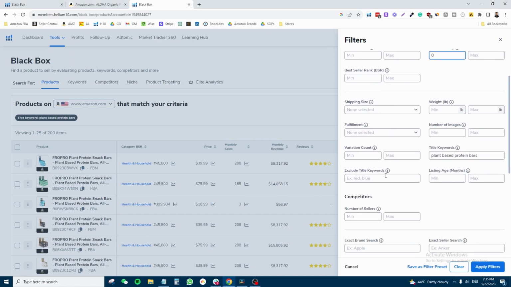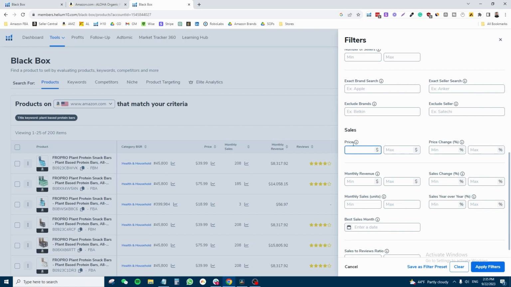So we're gonna put in the filter for the price. Let's scroll down. Okay, you see that it says price. So we're gonna put in $30. Show me all the ASINs that are priced higher than $30. So they're selling the product at more than $30.